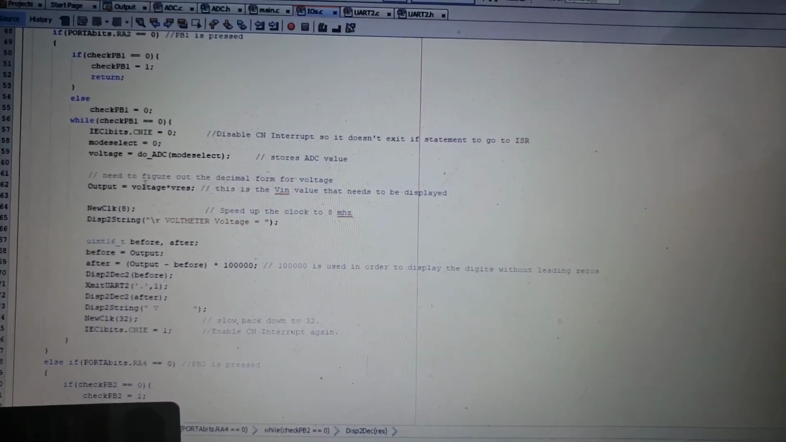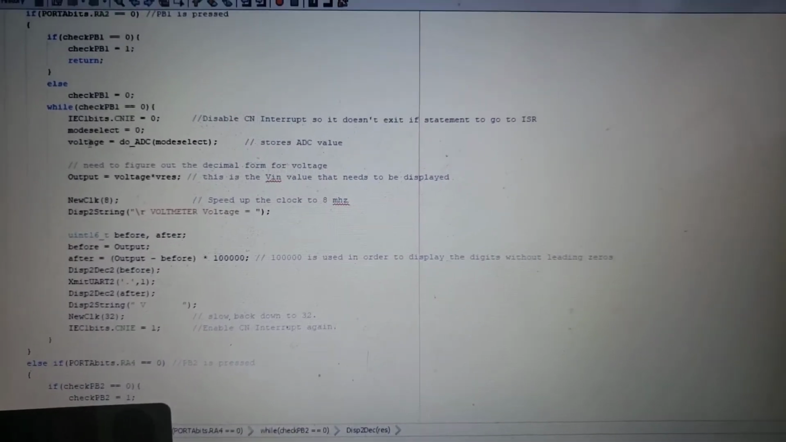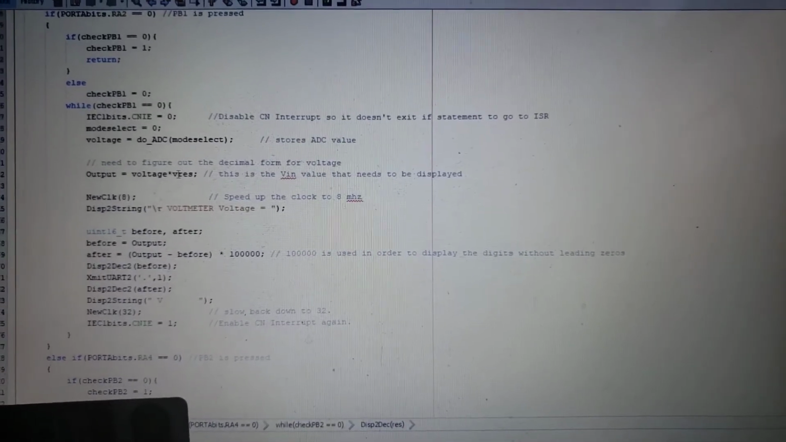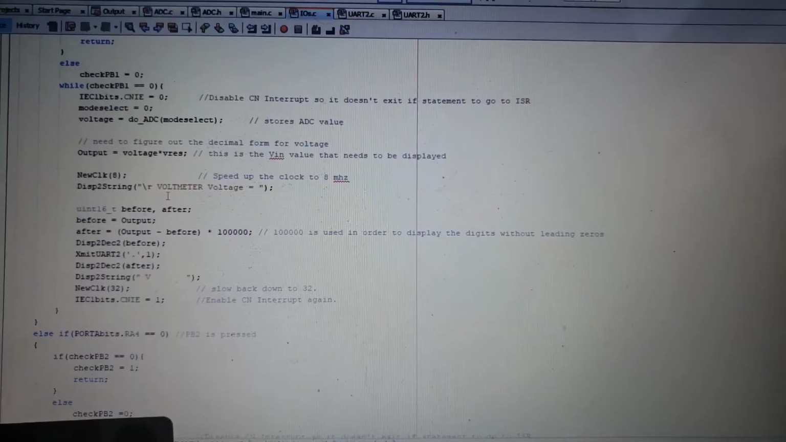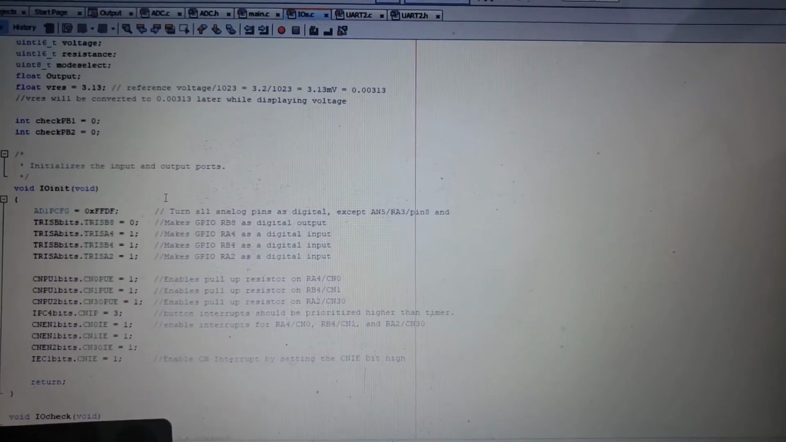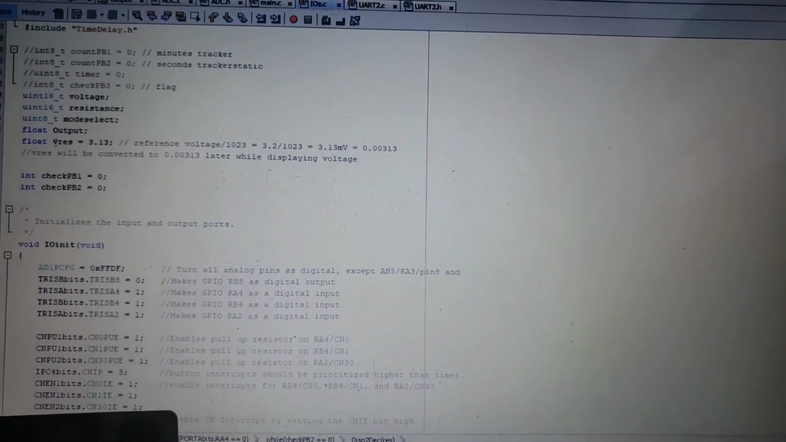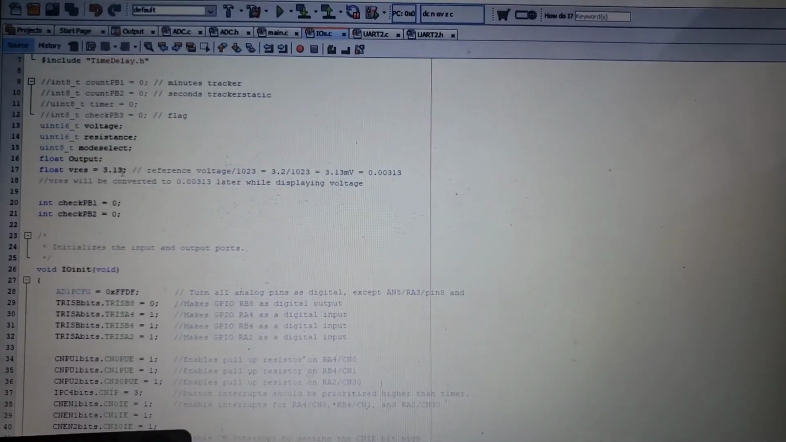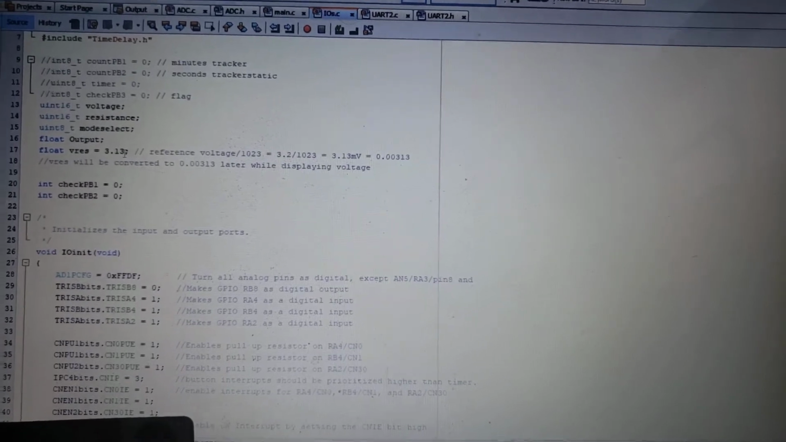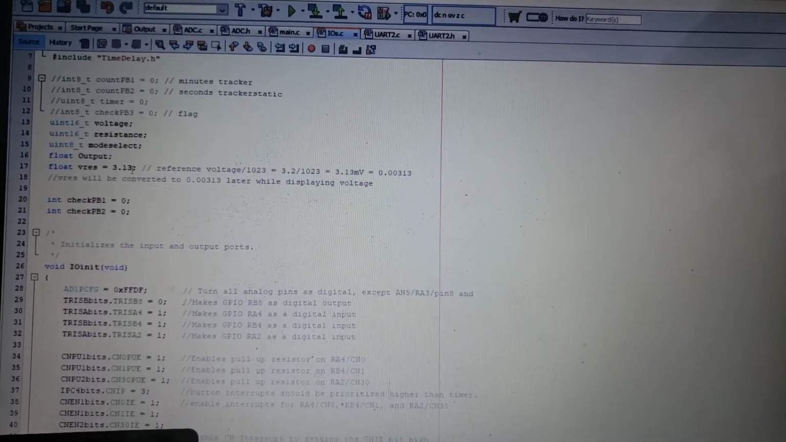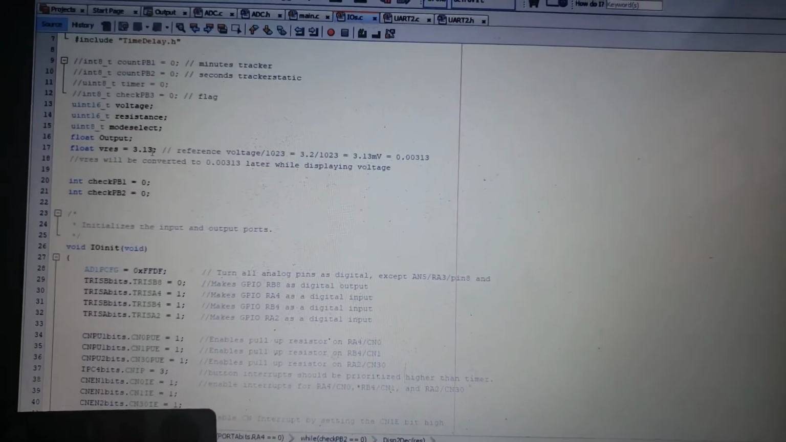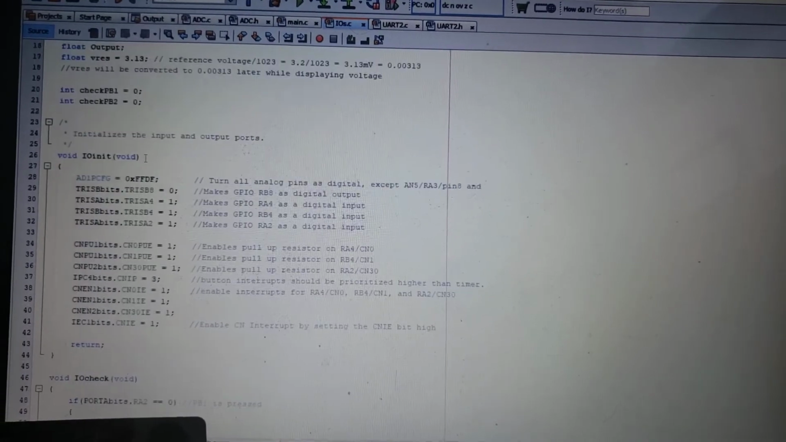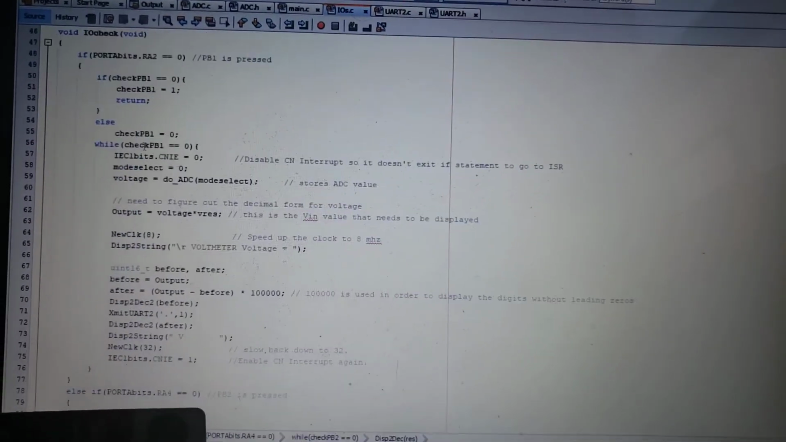The voltage is where the ADC's result is stored, and after that it is multiplied by VRES. VRES is the voltage of reference. I've defined VRES at the start of the file, which is right here, 3.13. As you can see, VRES is reference volt upon 1023, which should be equal to 3.13 millivolts. But just for the sake of calculations, we are using 3.13 and then dividing it by 1000 wherever needed.